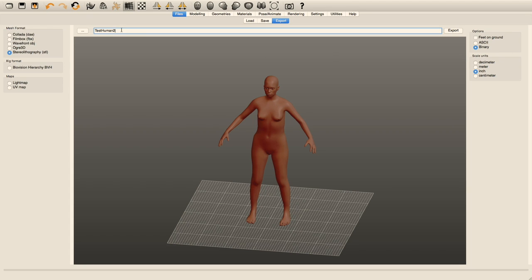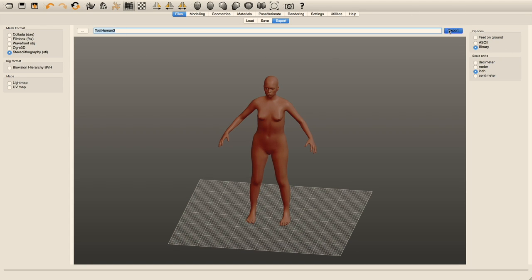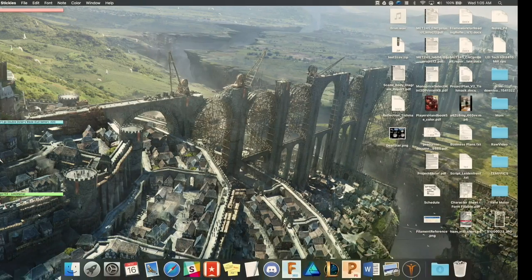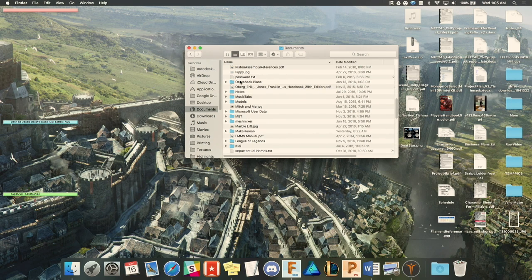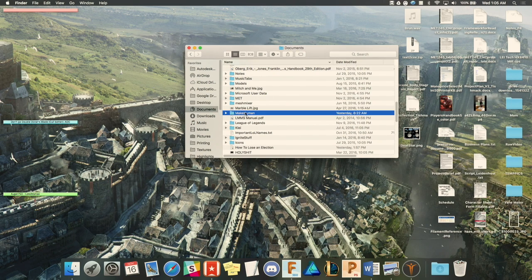So I've got all this fine. I set the name to Test Human 2. Hit export. Now, it didn't show me a place to go and save it initially because it saves it to its own specific folder initially created. To find that, you go over into your, for me it's Finder, you just go to your documents file, and there should be one called Make Human.